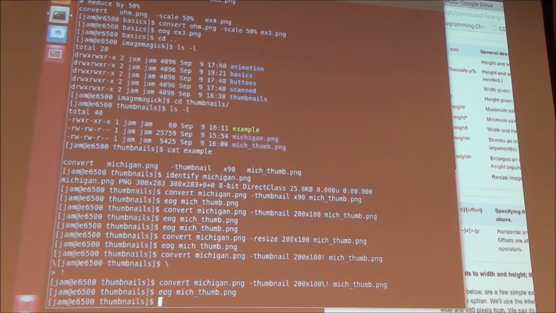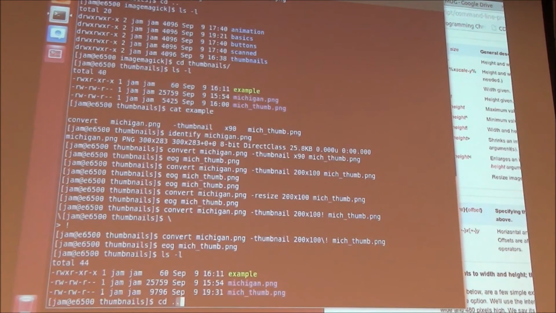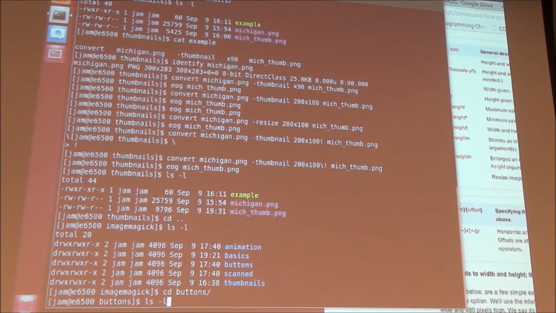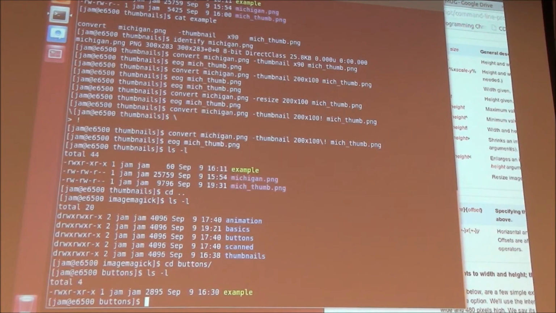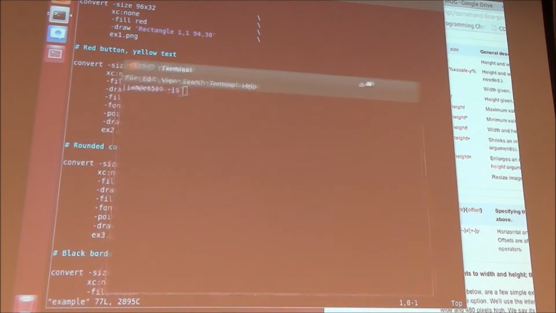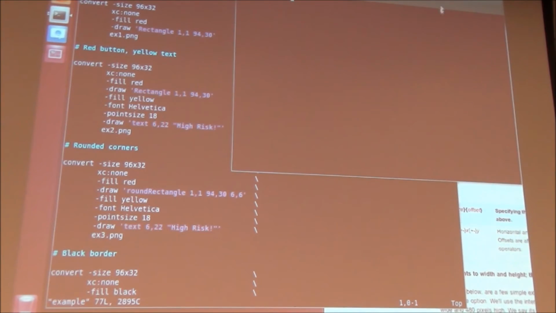Okay, so you can have all kinds of fun with that. That's it for that example. Buttons. Who creates buttons to put on their websites? All the time, because they don't like the ugly, plain old HTML buttons. Or badges, have you seen, or anything like that, right?